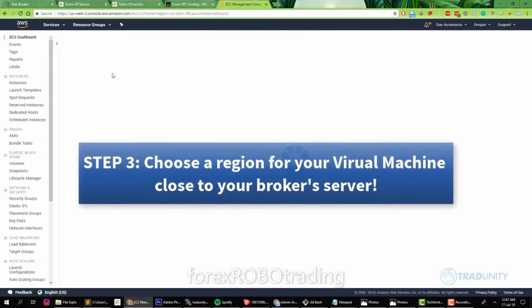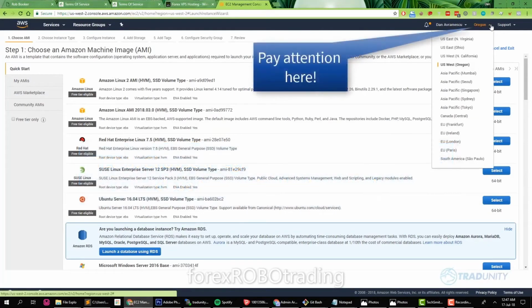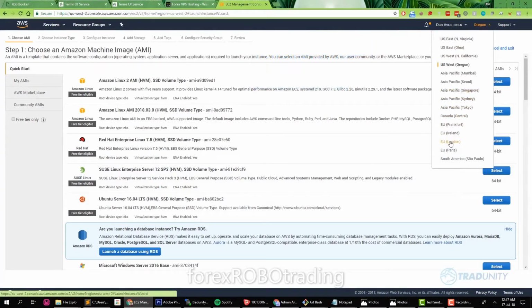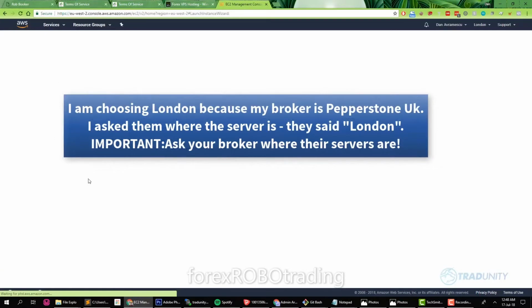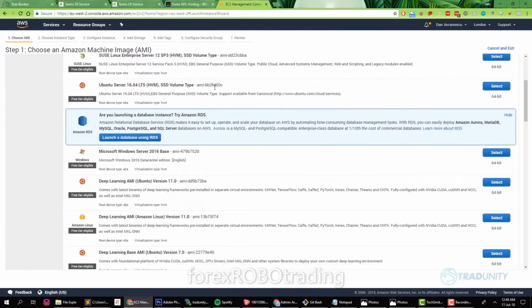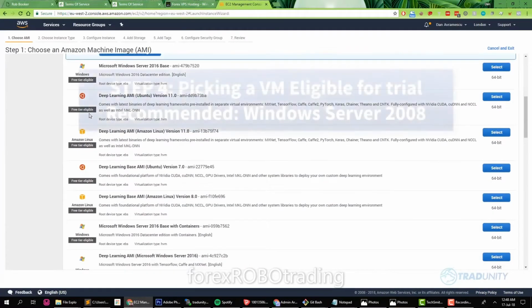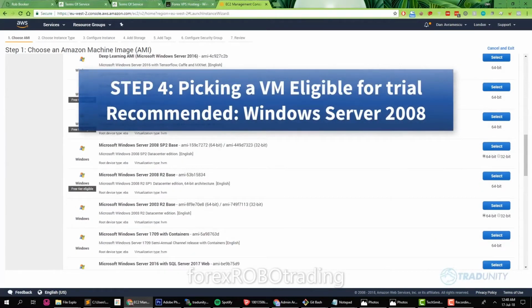Once we are in the next screen, first of all, we're going to choose the region where we need to have our virtual machine. We need to choose the region which is the closest to where our broker server is. In my case, I'm with Pepperstone London, so I'm going to choose London. But if you don't know which one to choose, the best way is to ask the support of your broker, on chat or on email. They will tell you our server is New York, London, Singapore, and you choose whatever is closest.